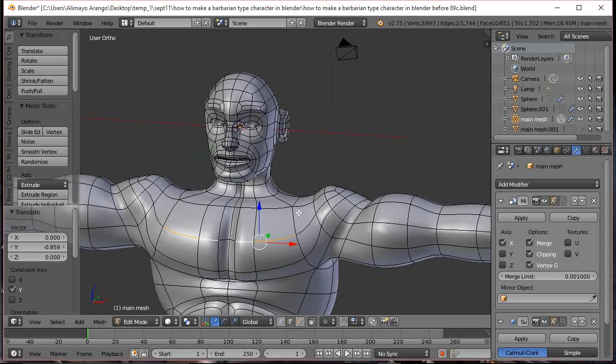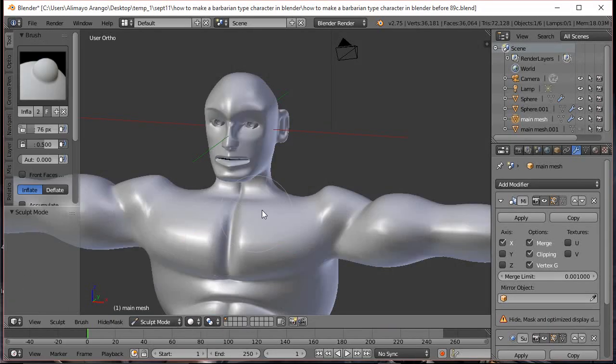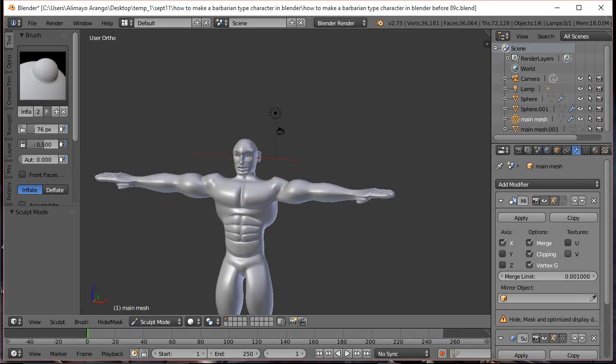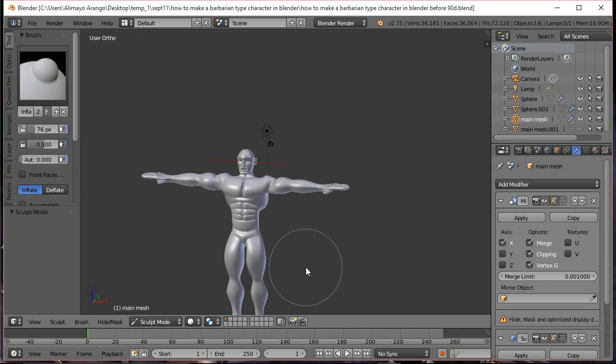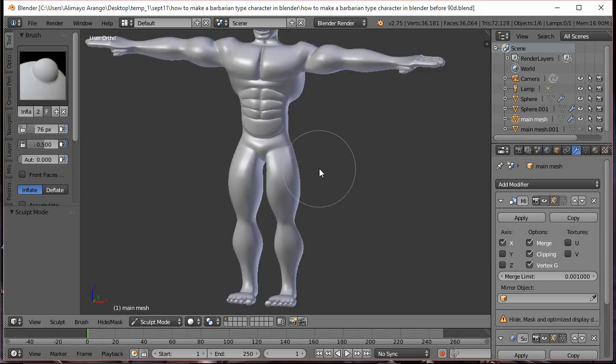Just hold the middle mouse button and take a look. I'm going to click here, go back into sculpt mode. Now you can see we have that line right there. Okay, and we'll use the inflate brush to get even more size out of him. Careful on the legs that you don't have it cross over. And hold shift in a line to cross over there.